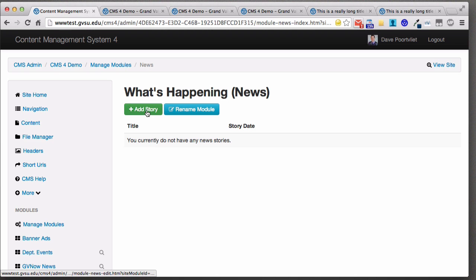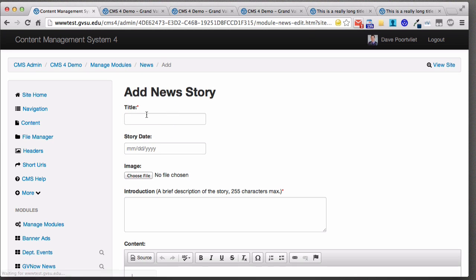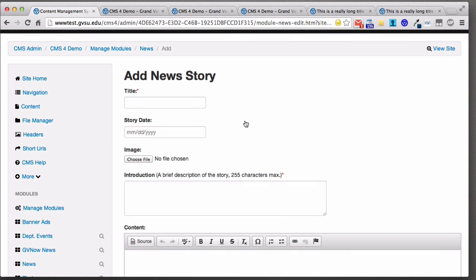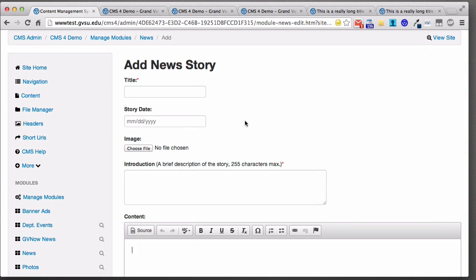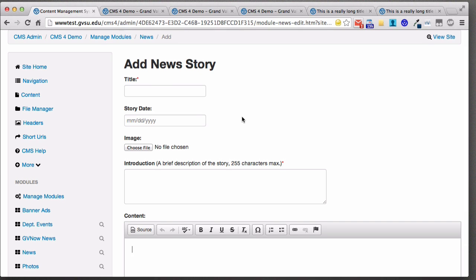And I can start adding stories to my news. So I'm not going to get into the details of all these modules, but if you use them, it's going to be the same as how you used it in CMS3.